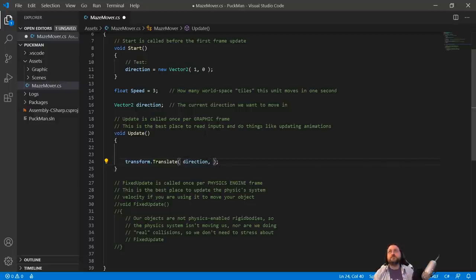You can, with no autocomplete, oh my God, you can choose if it's local space or world space. It defaults to world space because 99% of the time that's exactly what you want. So, in the end, we're gonna move by foo.